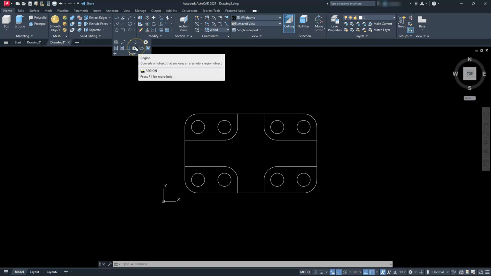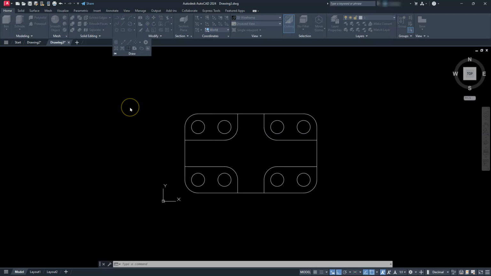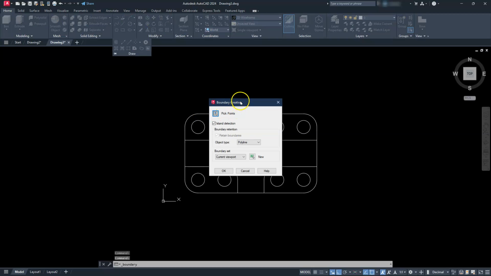Let's see. Oh, there it is there. So it's going to be the one that looks like a square. So we can use the boundary command, and that's going to be our quick and easiest way of doing this. So I'll go to boundary. It's going to bring open a dialog box.